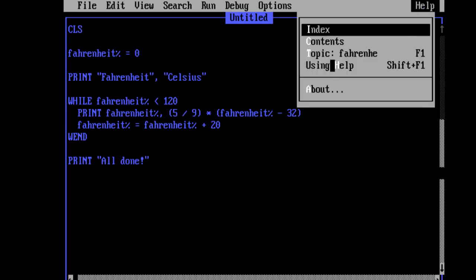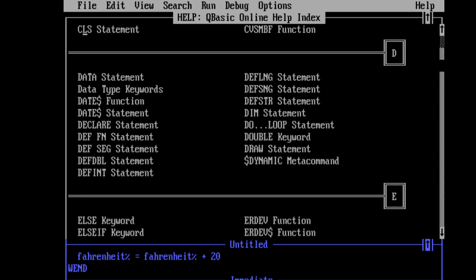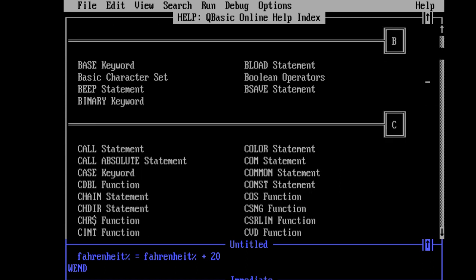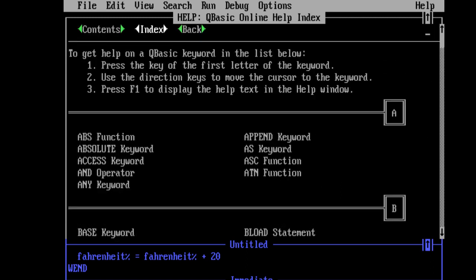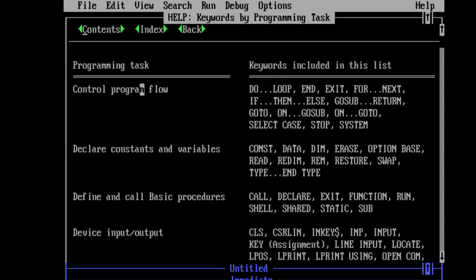Don't be afraid to go into this help file. Maybe just go straight to index, and then you can use this bar over here on the right and just scroll down. You can see they're in alphabetical order. There's all sorts of different keywords here. You know what, forget that index. If you go back up to the top there and then right click on contents and keywords by programming task, right click on that. And in these ones you can see control program flow.